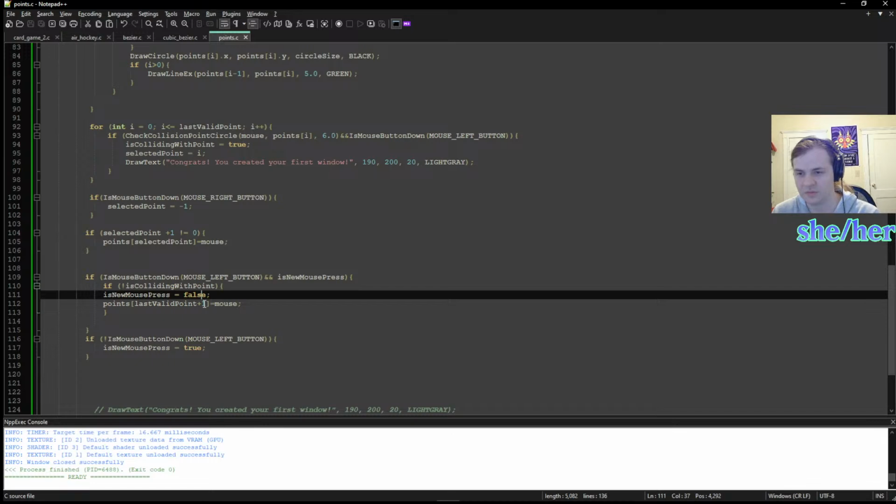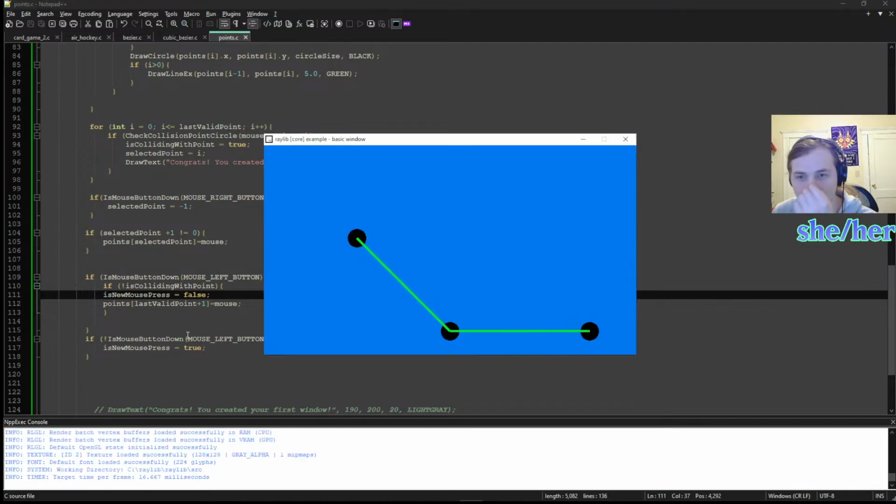If I'm not pressing the mouse button, if I'm not pressing left mouse, then... wait, what's the button? Okay, so I press this. Right, I've selected this point, and then I should be able to click and get another one. I can pick points up and put them down.